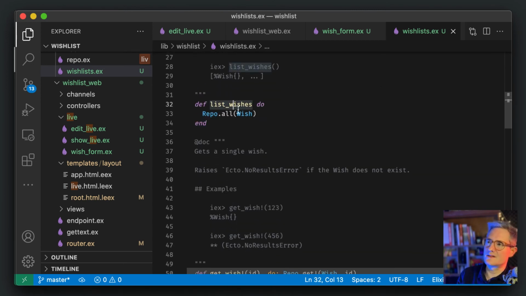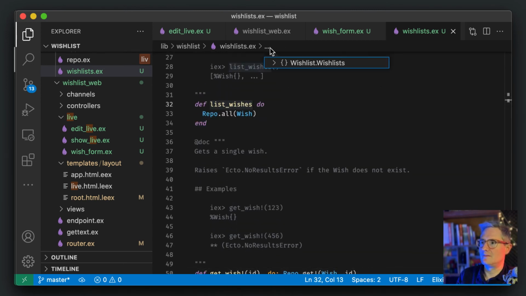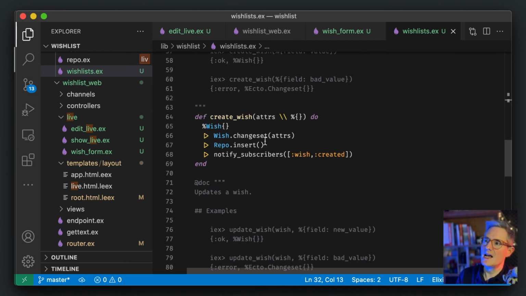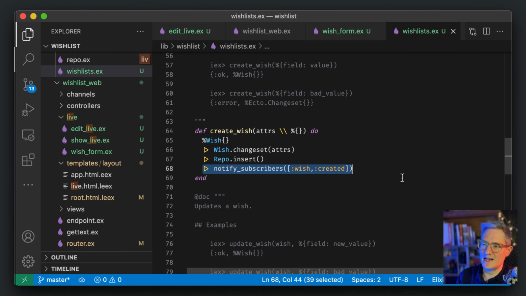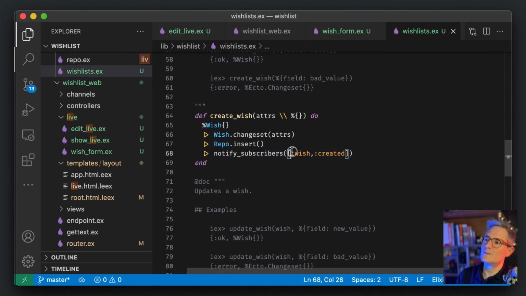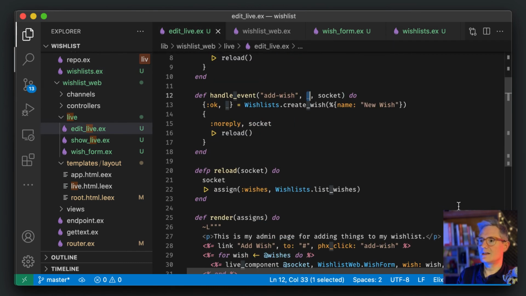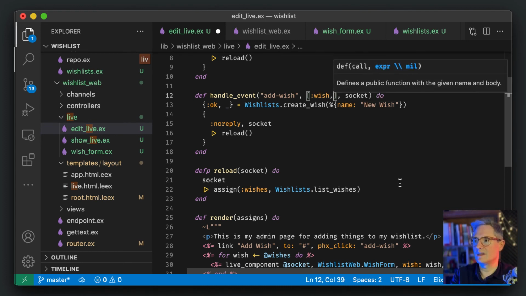This is what this gives you, by the way. It gives you wishes, list wishes, get wish. So this is like our RESTful interface. And then the ones that we want to tell everyone about, we add this notify subscribers thing. We're sending it wish created, which, if we cared about it, you could have like wish added or whatever.